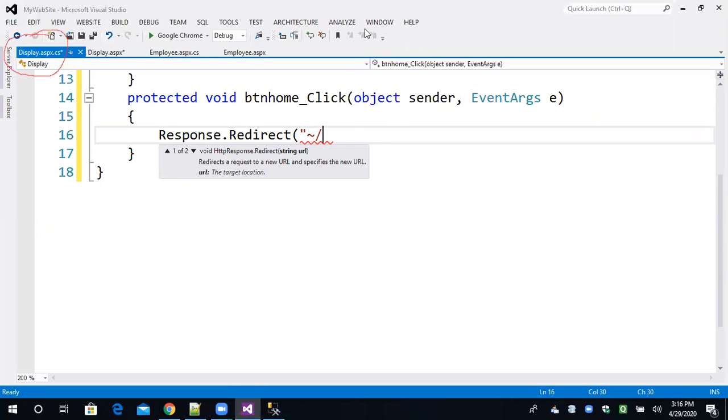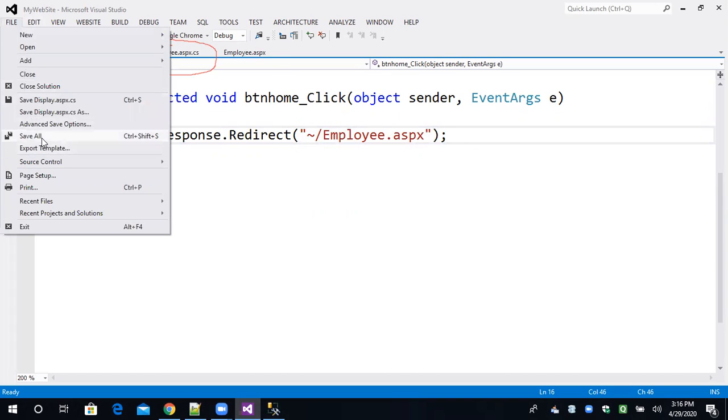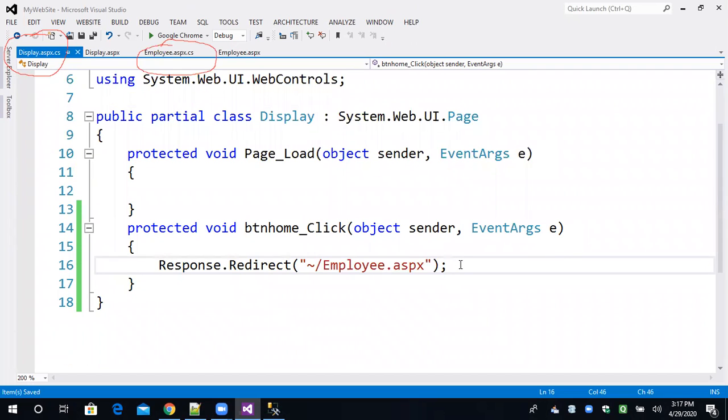Now see, our home page is presently employee.aspx. So we have to write down employee.aspx. Be very careful about spelling, otherwise your control will not redirect. Now, I think that we have done all the essential things. I'm saving all, and I'm just running.